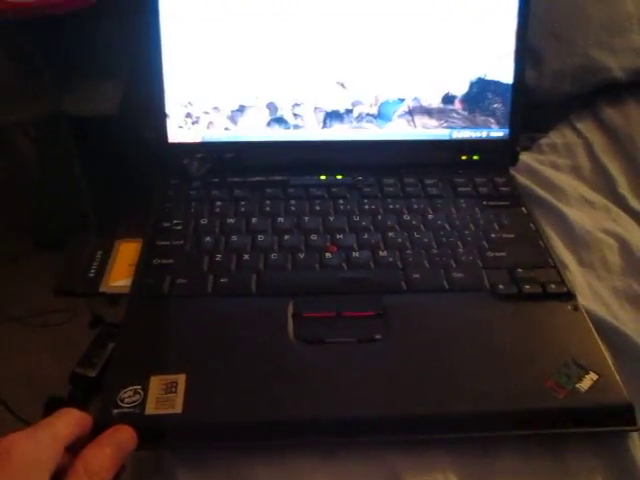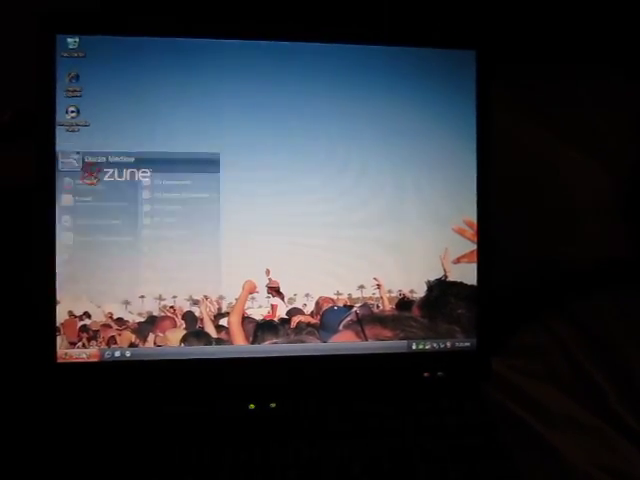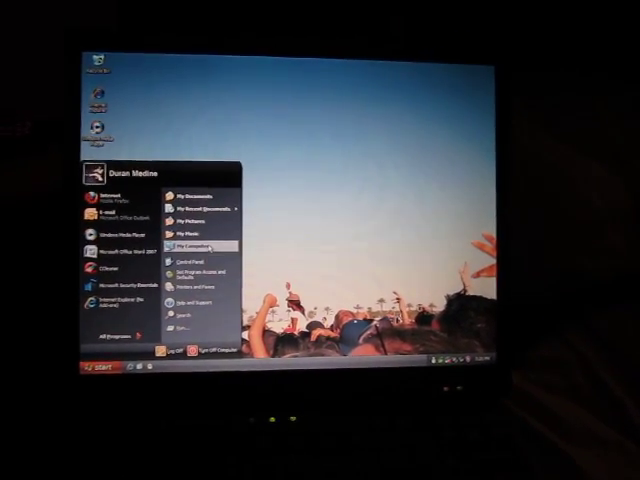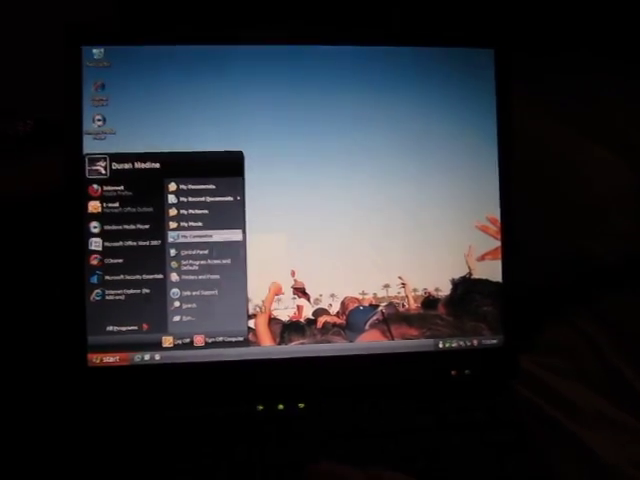Hey guys, it's me again, and today I got the IBM ThinkPad T21 with some updates. As you see, it's running Windows XP. As you can take a look, I'll show you that I'm running Windows XP here. I even got a Wi-Fi card right here. Here it is.